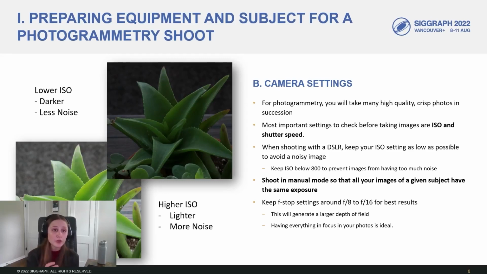So what you'll want to do is have your ISO high enough that you can get a good color image and you can get enough information, but you want it low enough that it's not going to be noisy, because both things could interfere with the solving of your photogrammetry model.